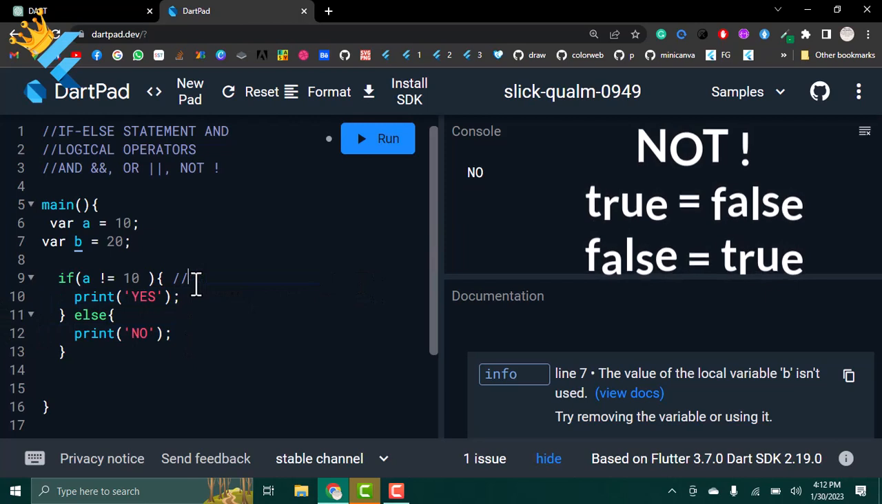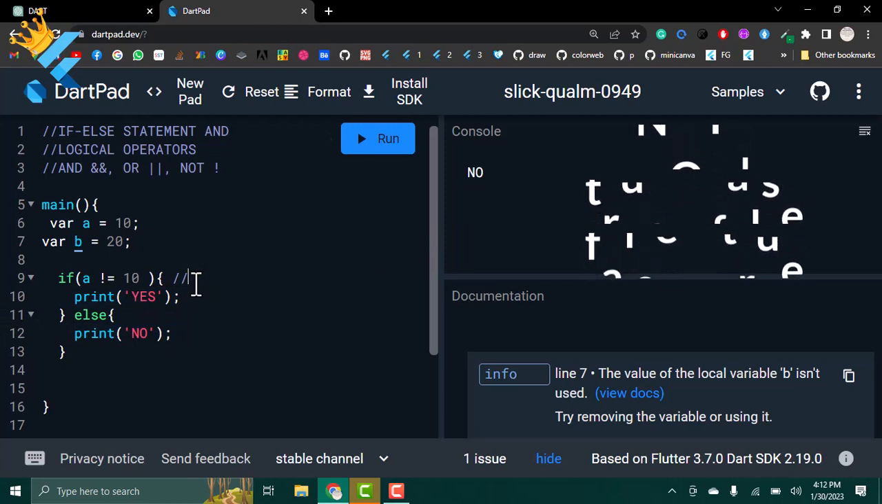It is important to note that Dart evaluates logical operators in a short-circuit manner. This means that if the first expression in an AND or OR operation is enough to determine the result, the second expression is not evaluated. This can help improve the performance of your code by avoiding unnecessary calculations.